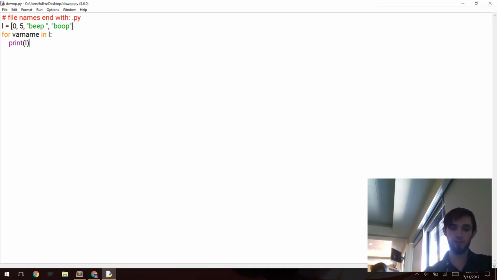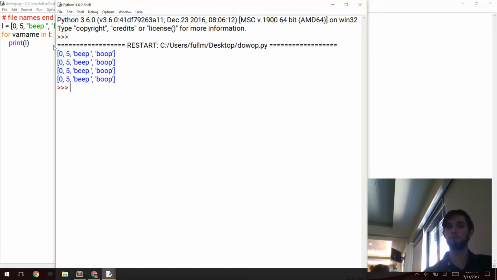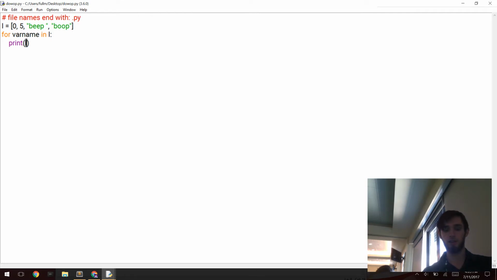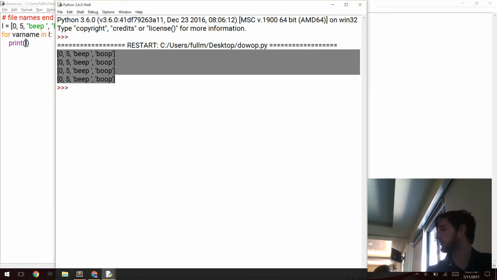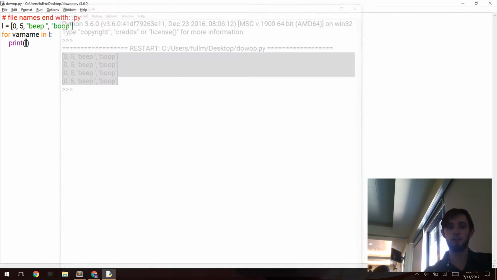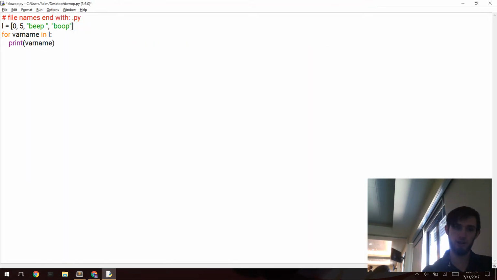Alright, so I'm going to save this, and then I'm going to push F5. What F5 does is it runs the program. You see there? It output the list because that's what I said in the print statement. Programmers are lazy. Now let's go back to our loop down here, right?